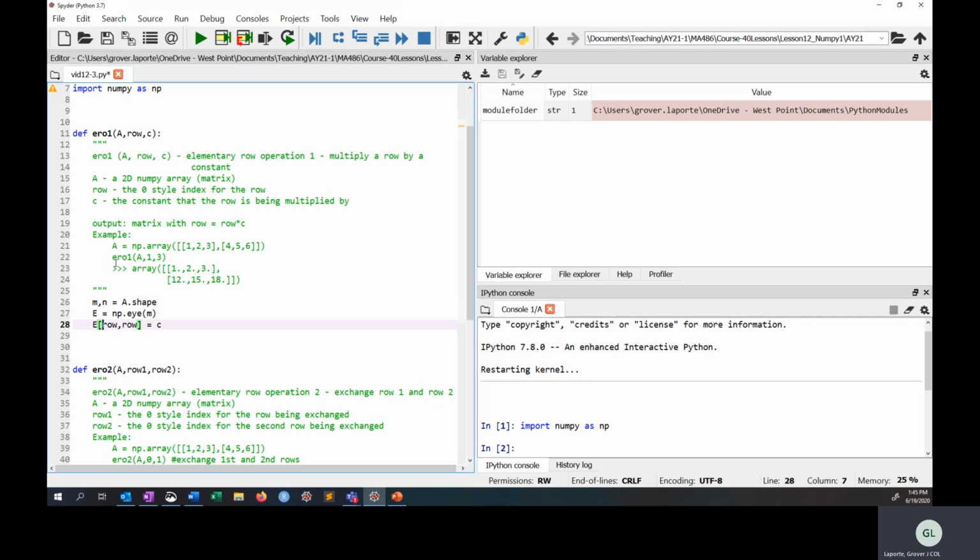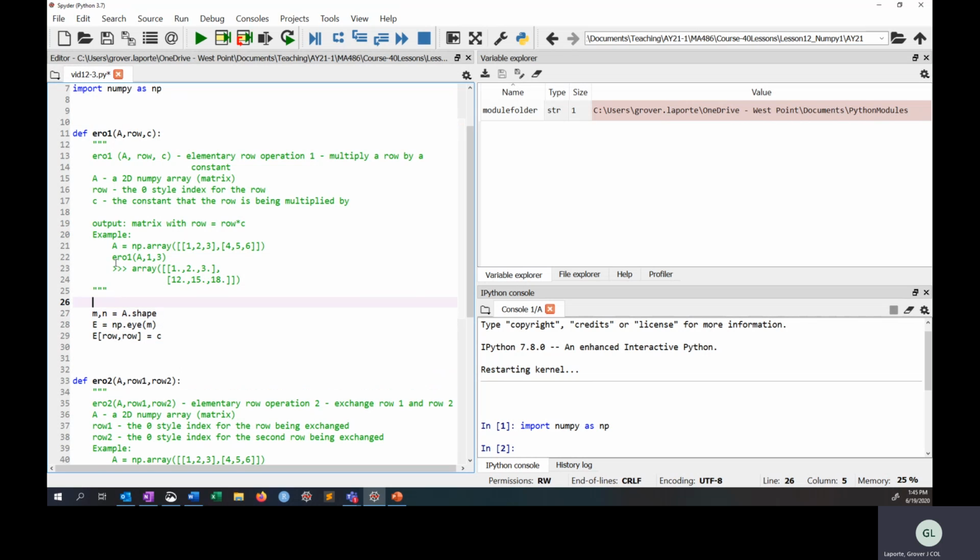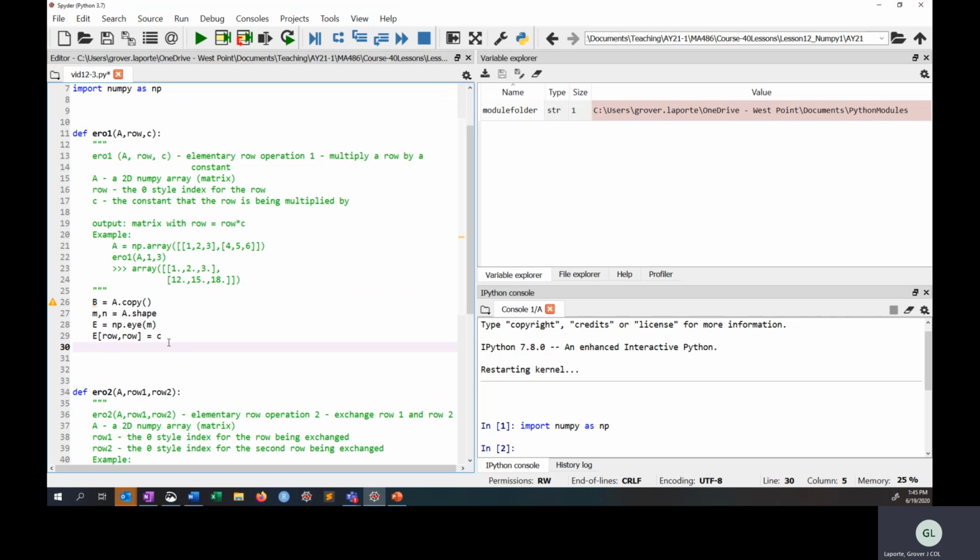And then, let's do one thing real quick. Let's make this thing called B, and we're going to do A dot copy. So we're setting that equal to B. I believe A dot copy will work. We'll find out here in a second.